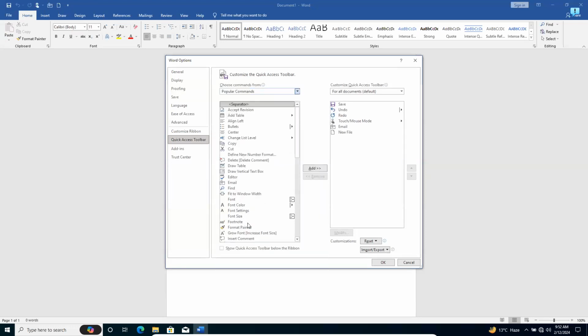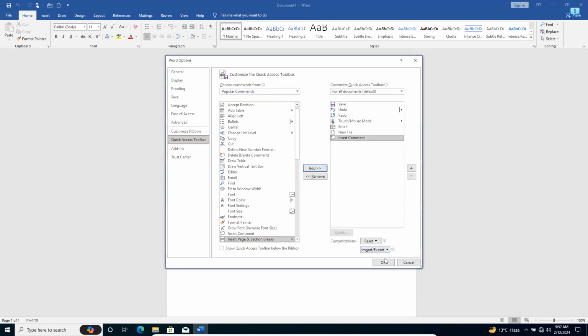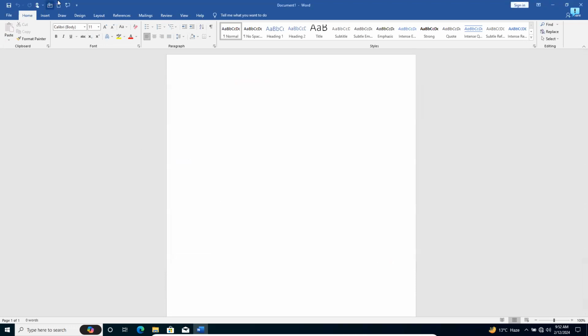So, for practical purposes, I will use the insert comment box. Insert comment command and click on OK. So insert comment is now visible in the quick access toolbar.